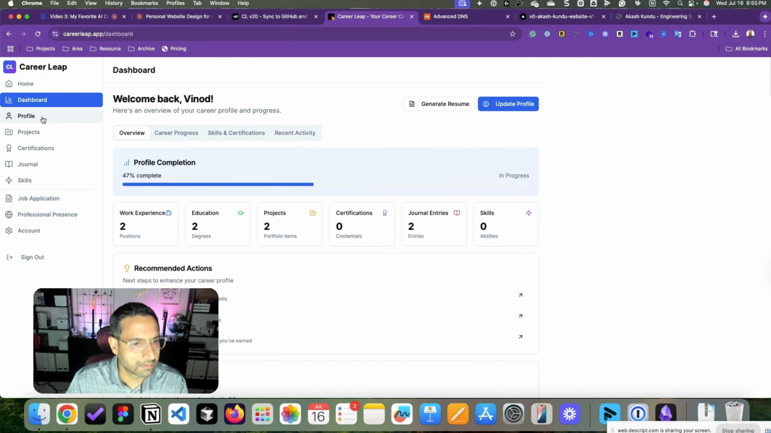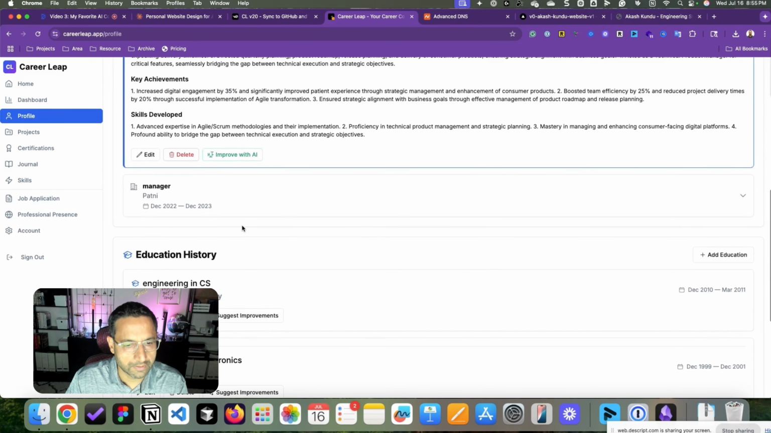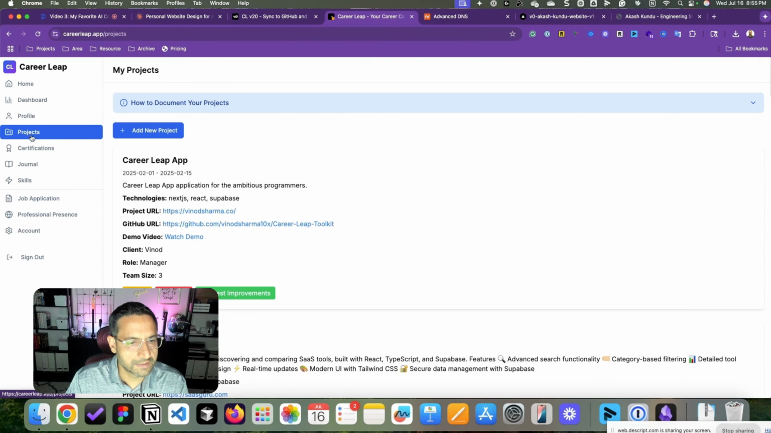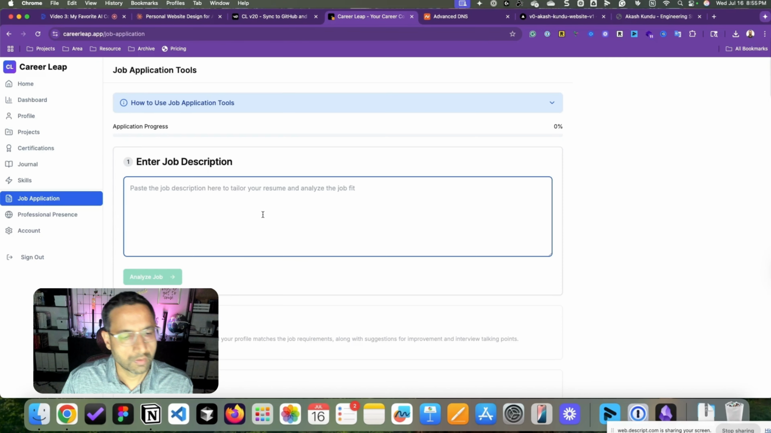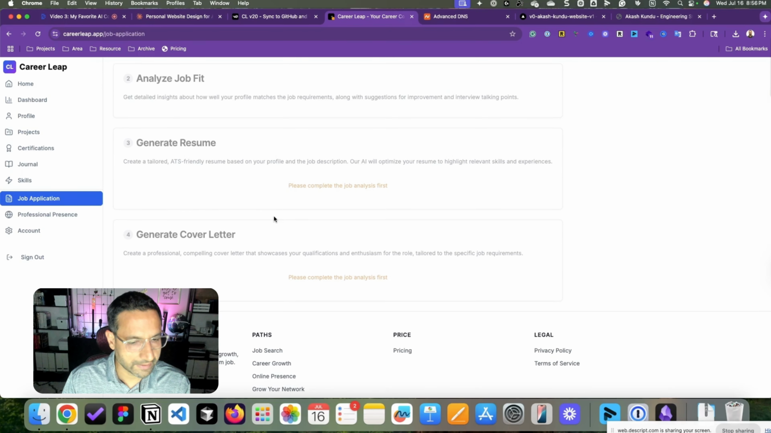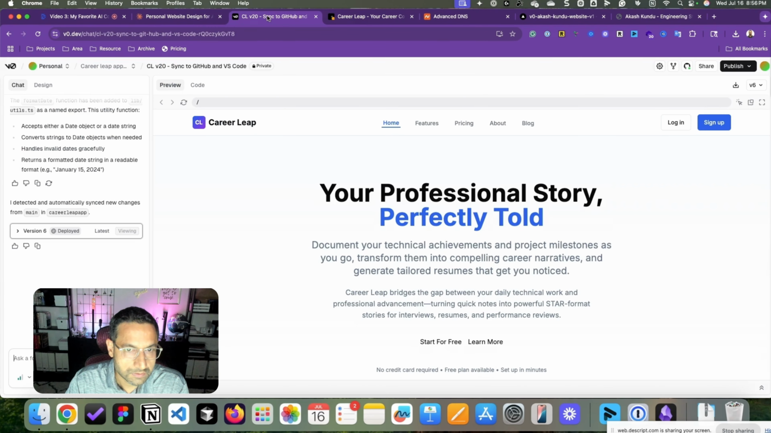So when you go here, you will be able to create your profile, projects, and then a professional journal. And once everything is there, you can use that information to analyze the job that you want to apply, and then it will create a custom resume for you. So I used V0 to build this entire application.